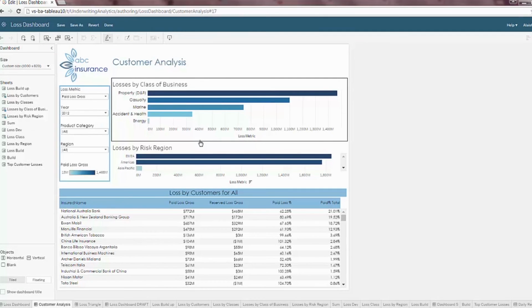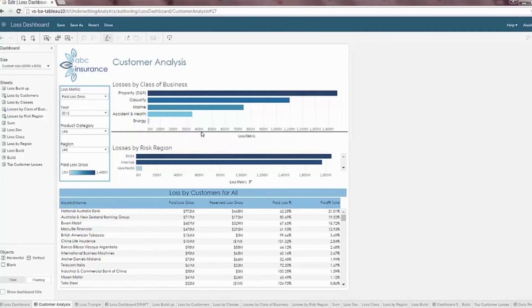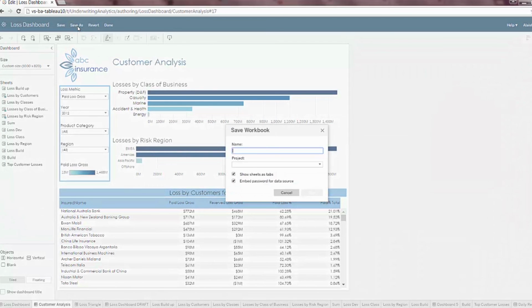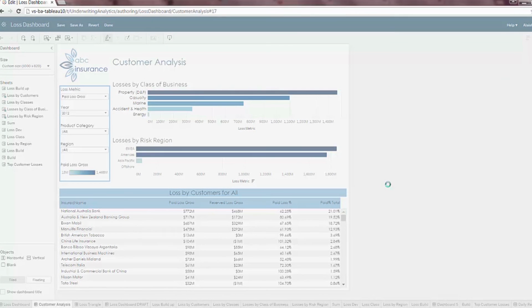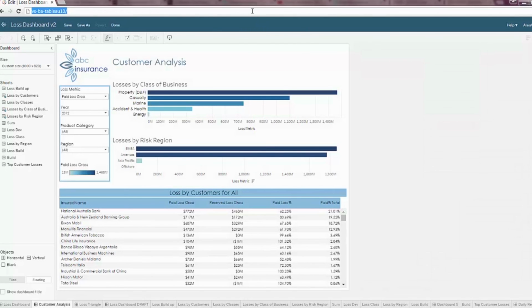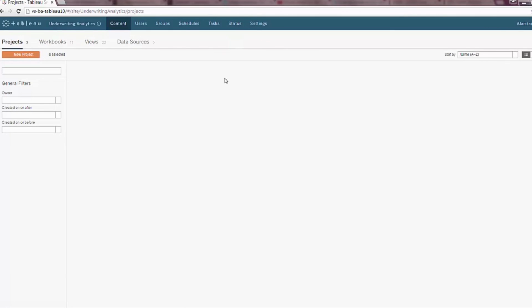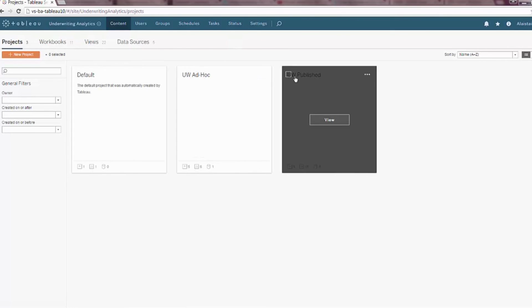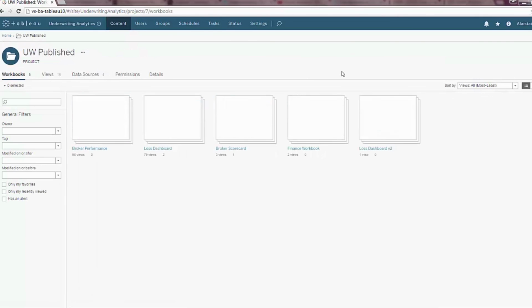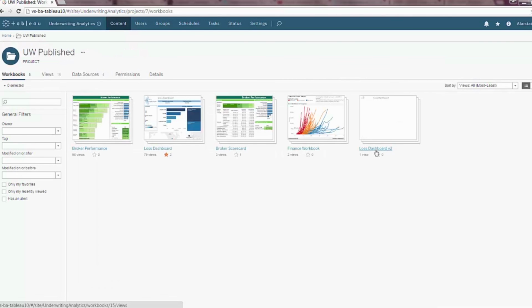And then I'll go ahead and save this new dashboard that I've created. So I'll save as and give it another name. I'll give it a friendly name and call it V2 and retain the same settings as the prior version and save it to the same project location. And once that workbook is finished saving, I'll return to my Tableau server homepage, navigate to the project where I saved it, and you'll see quickly that it's been added as the newest addition to this project site.